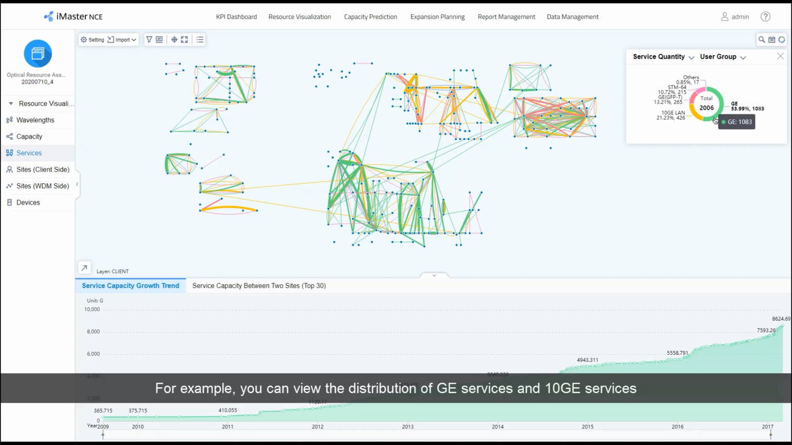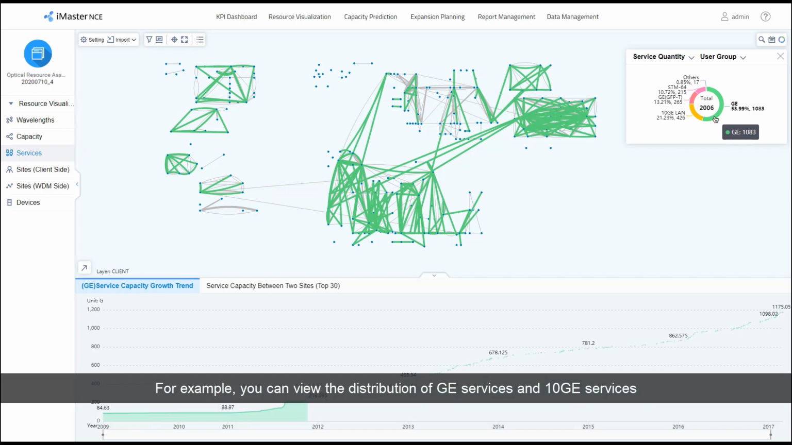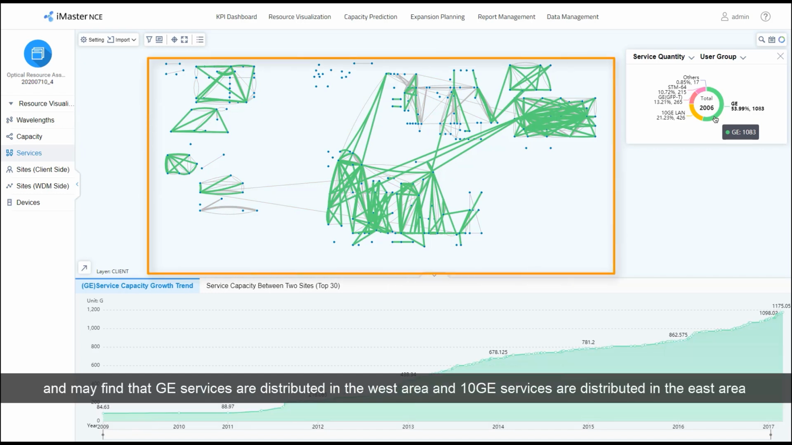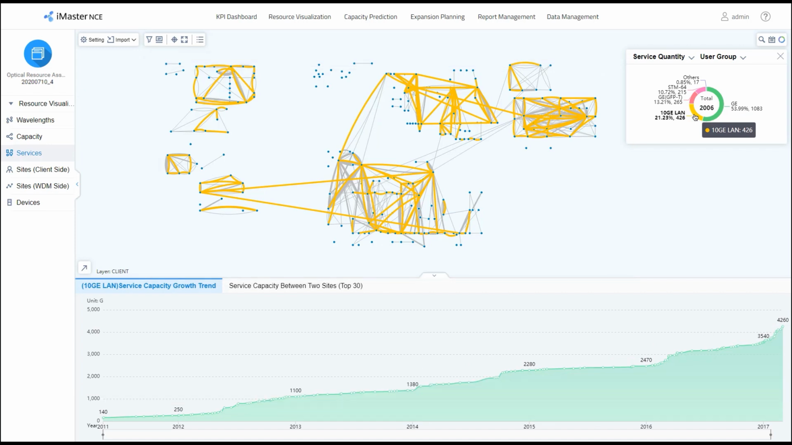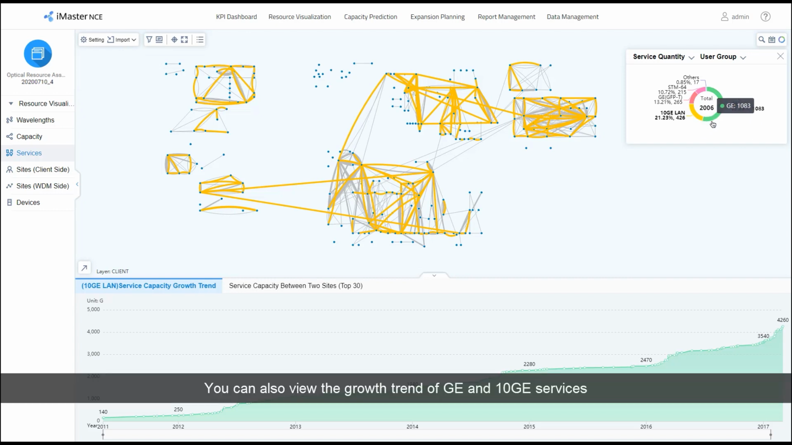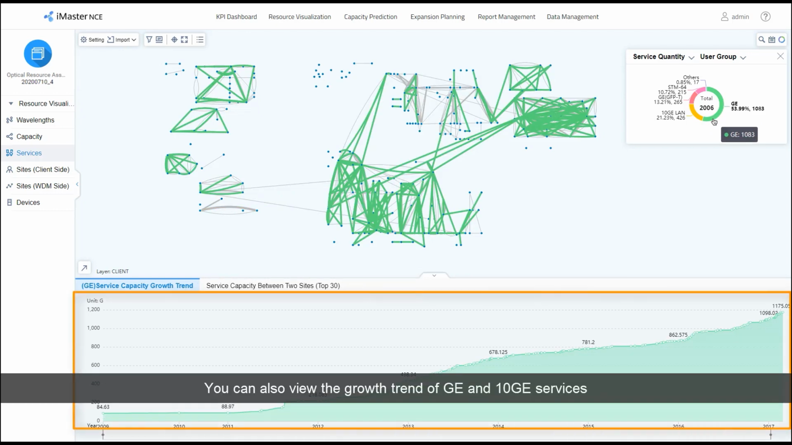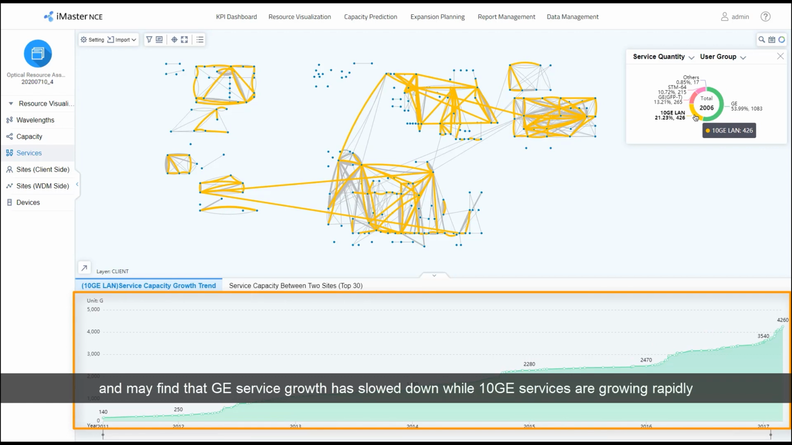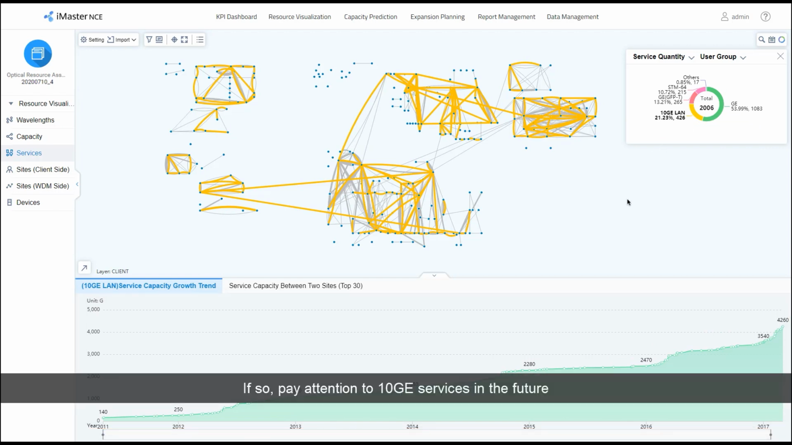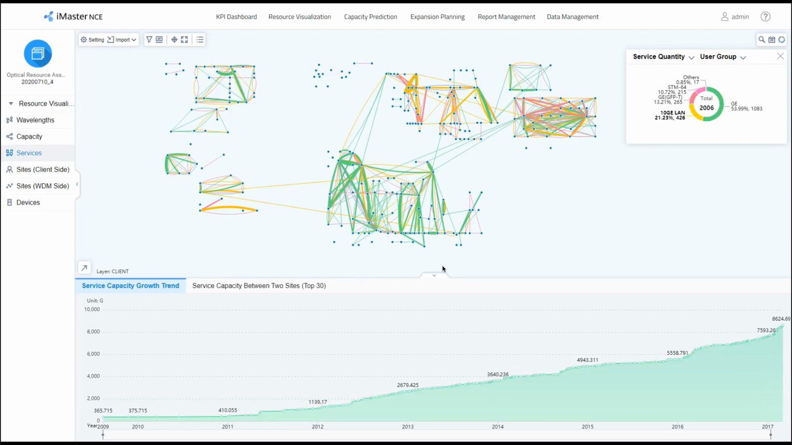For example, you can view the distribution of GE services and 10 GE services, and may find that GE services are distributed in the West area and 10 GE services are distributed in the East area. You can also view the growth trend of GE and 10 GE services, and may find that GE service growth has slowed down while 10 GE services are growing rapidly. If so, pay attention to 10 GE services in the future.